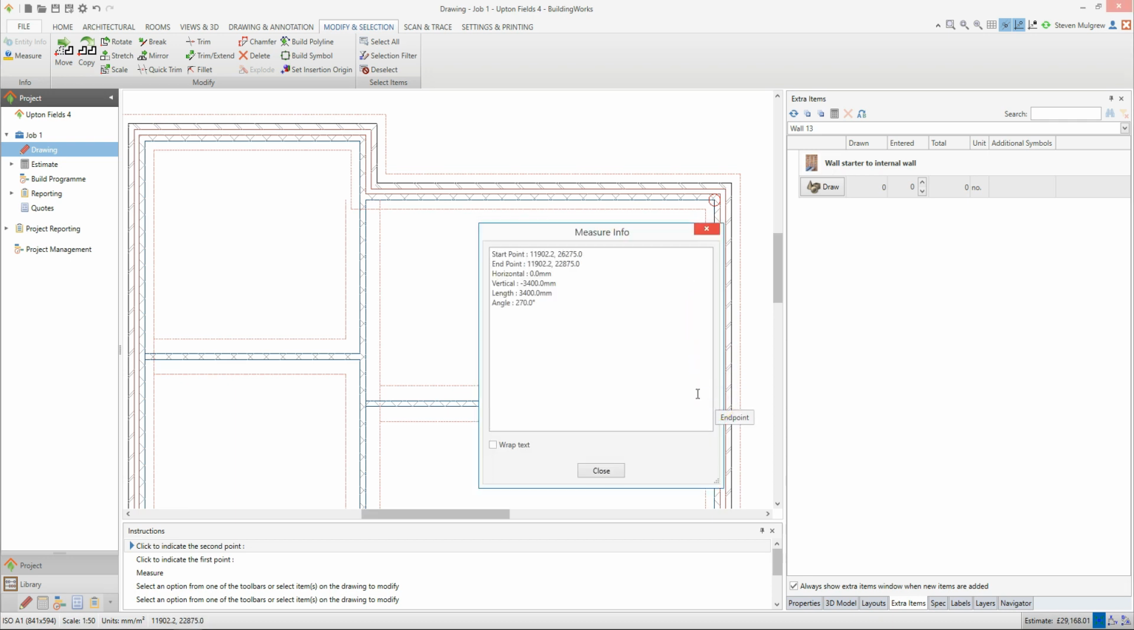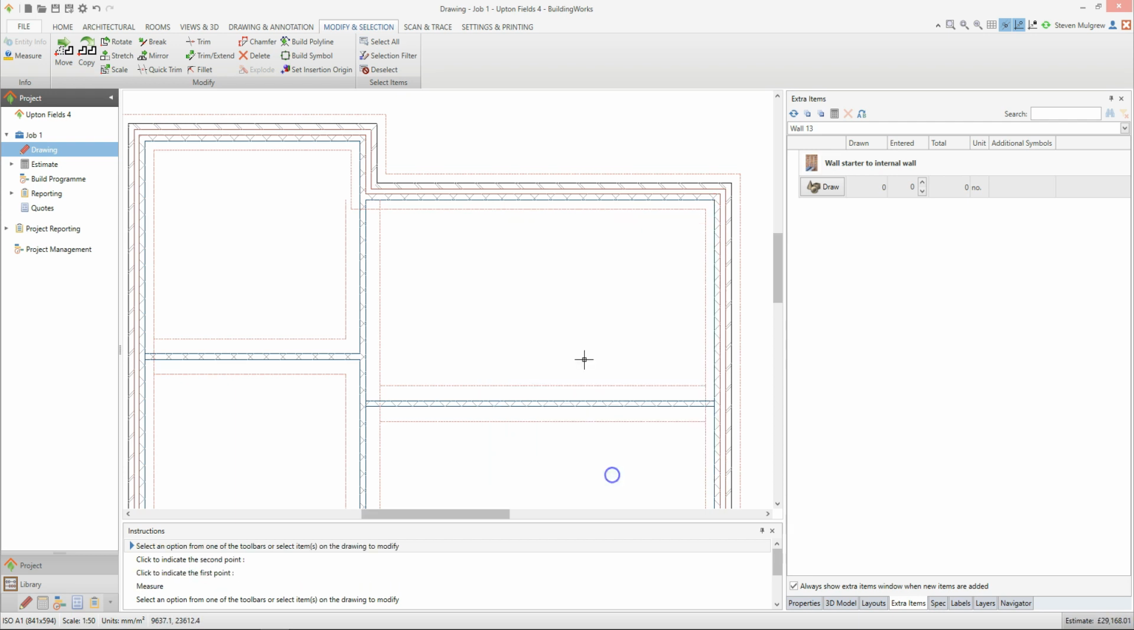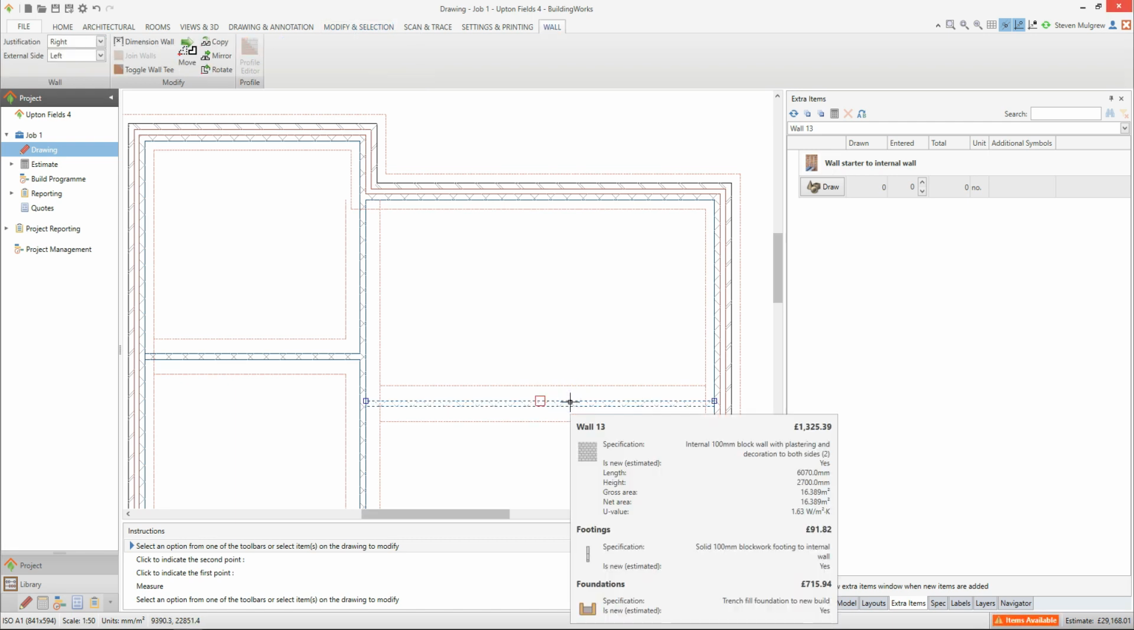The Measure Info dialog box pops up, showing some key measurements. If you refer to the length measurement, you can see the length of the room you've measured. Once you've checked the measurement, click Close. If your room dimensions aren't correct, it may be that you need to change the justification. When we talk about justification, it simply means the side of the wall that you're placing with your cursor clicks. This will affect the room dimensions, so it's important to get it right.